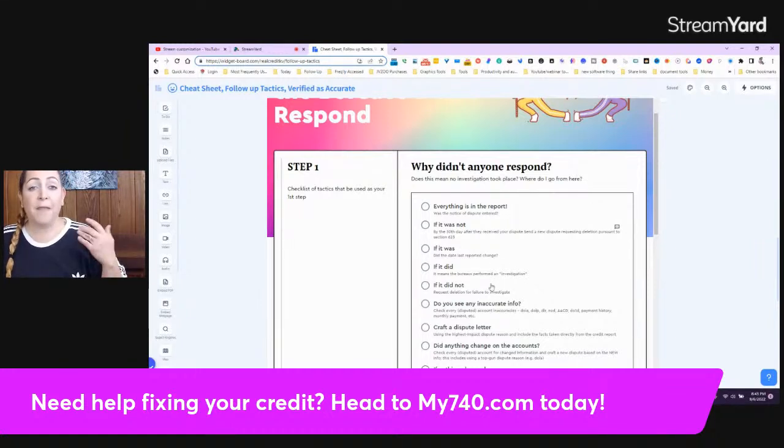So, everything is in the report. And this is what I tell my clients. I don't care if they respond. This is not about what they do. It's about what we do, right? And everything that I need is right on the credit report. It tells me whether they investigated, whether they're in violation, and a bunch of different things. If they change the information, if it says this, it's this, if it says that, it's that.